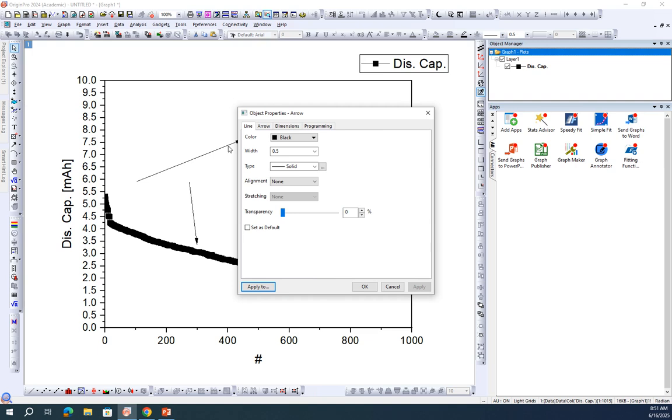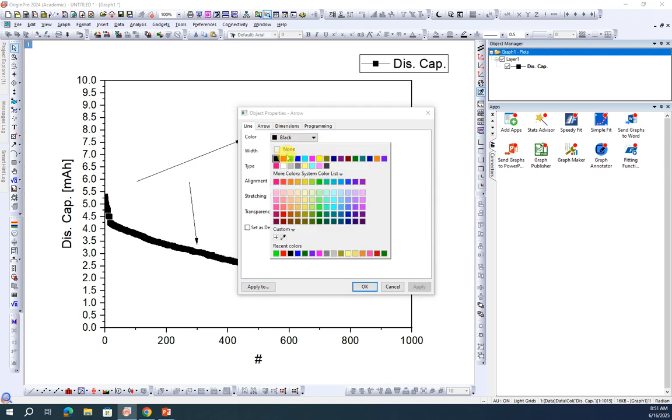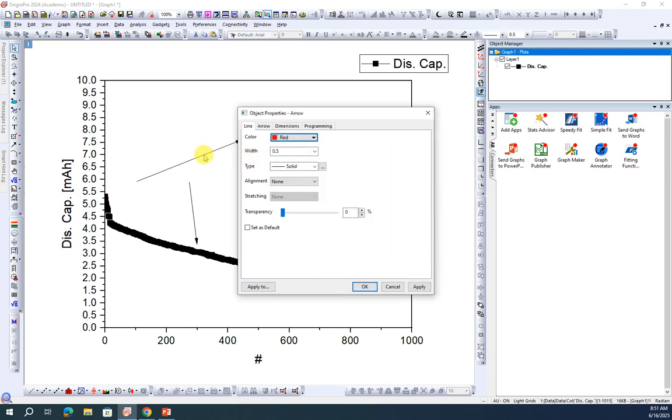It will open the object properties of the arrow. So the first property is about the line of the arrow, which is the color. Let's choose red. The width is 0.5, so we can choose something like 3. And the third thing is type, which is solid line. We can choose dash line. Let's choose short dot lines or short dash. Yeah, so these are the line properties we have chosen.